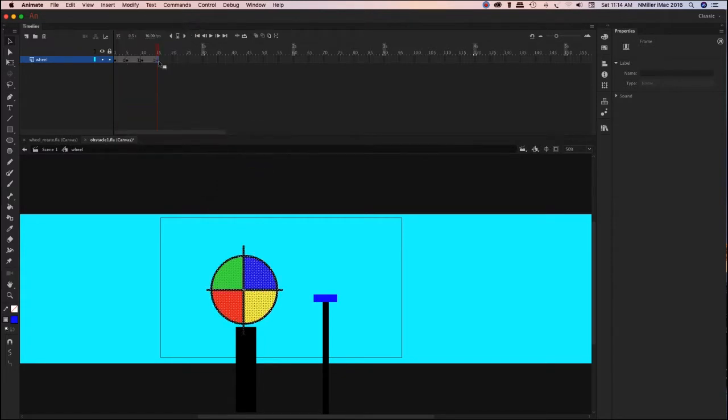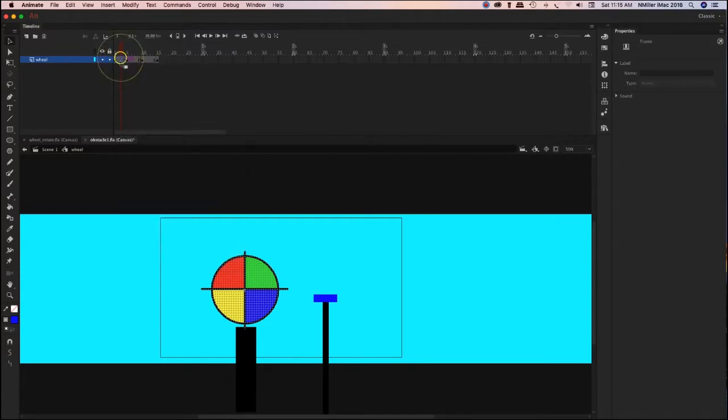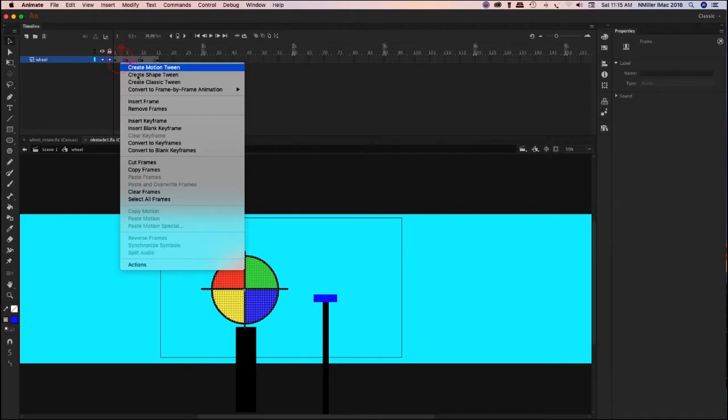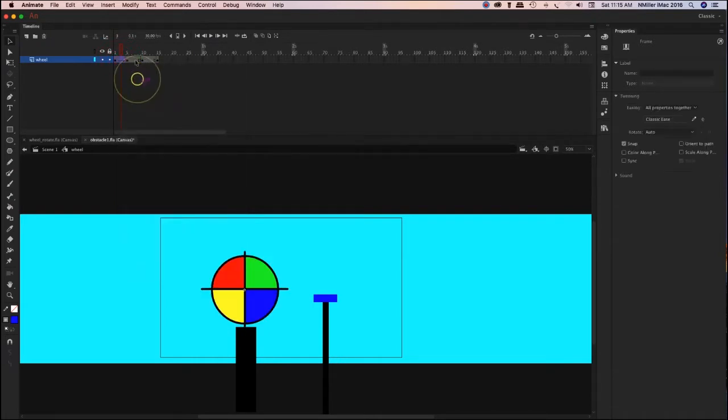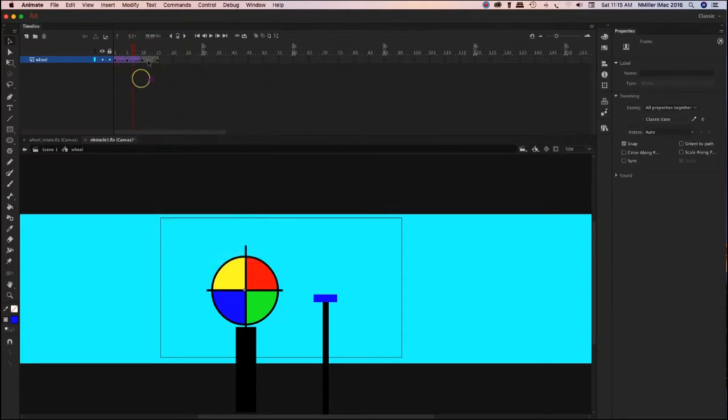Okay, so now I've got about 15 frames, and I'm just going to let them repeat over again. This is where I'm going to left click once, and then right click, create a classic tween. Left click once between the keyframes, right click, create classic tween, left click between the two keyframes, right click, create classic tween.